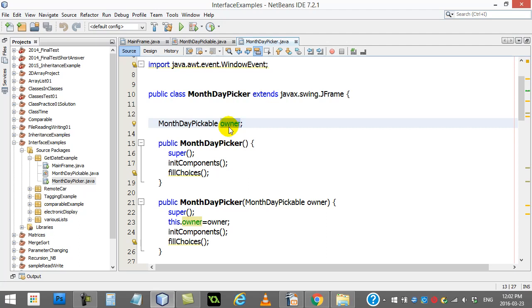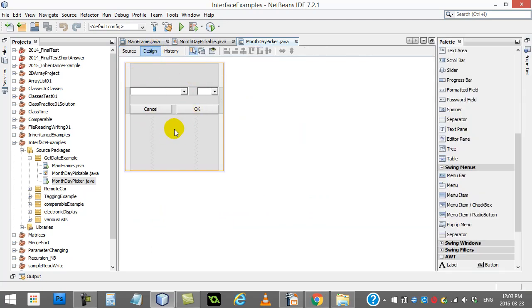All I care about is that whoever my owner is that opened me implements MonthDayPickable, so that they are a MonthDayPickable type. And so that's why I've made the owner a MonthDayPickable owner. In the constructor, MonthDayPicker, you have to give it a MonthDayPickable. And then owner equals owner. From that point forward, this little MonthDayPicker frame now keeps track with owner of who opened it up.